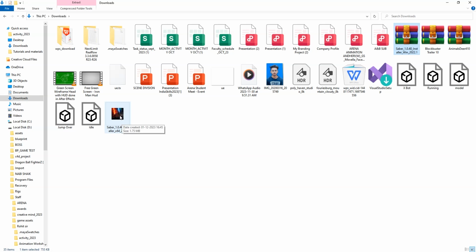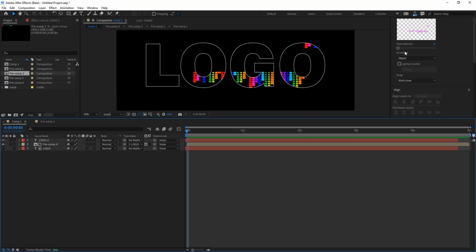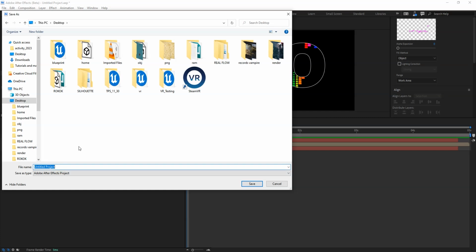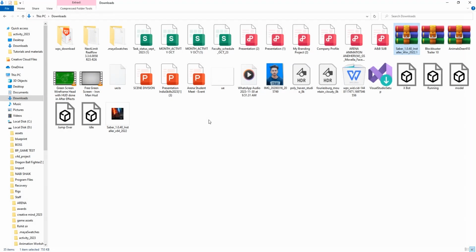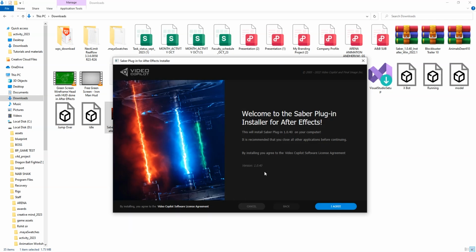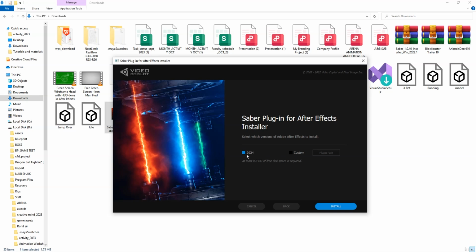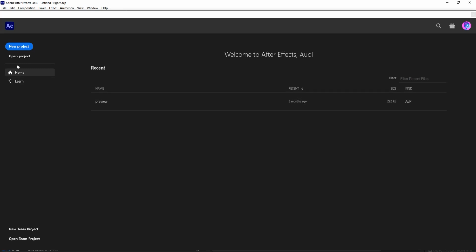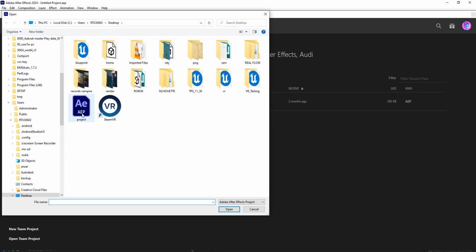Before that, whenever you are installing this plugin, you have to close your After Effects. So I say first save as, go to the desktop, and I say project. Okay, say close. When you close, okay, go to here, right click, say run as administrator and agree. We have the version of After Effects 2024, so say install. And now just open the recent project, that is this.